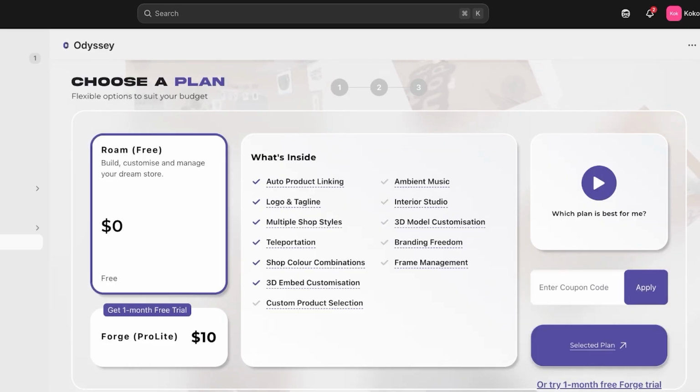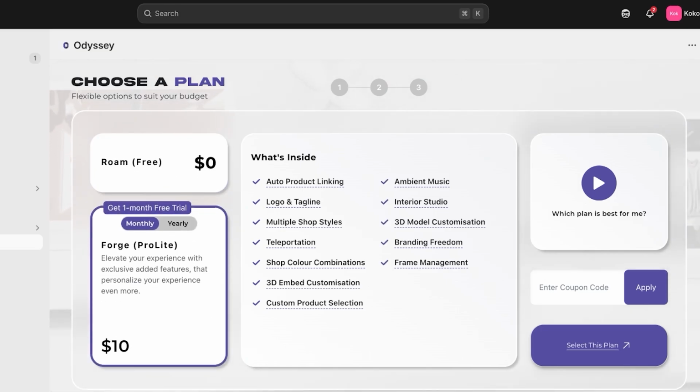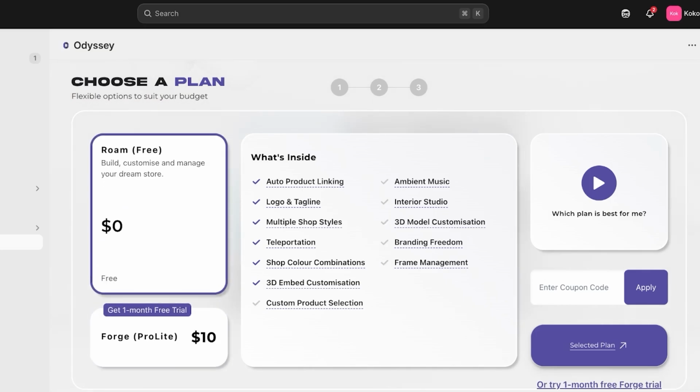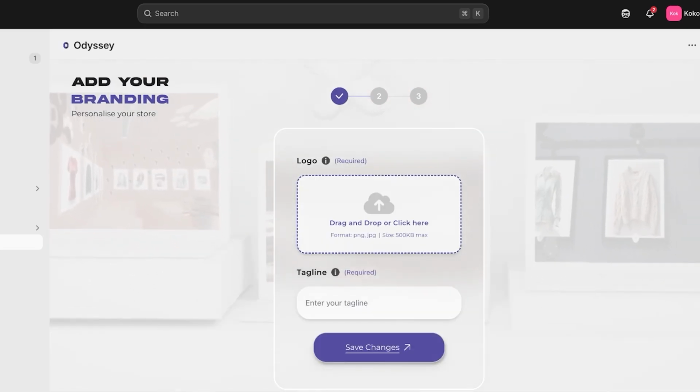Once I click on Submit over here, we have the Forge as well as the free version. Totally depends on what you want. You can proceed with the Forge plan and you get a 1-month free trial as well. But I'm going to show you guys the free version so you guys can see what the free version entails and if you will require to upgrade after viewing the free features. So we're going to proceed with the free version, and the first step is to add a logo.